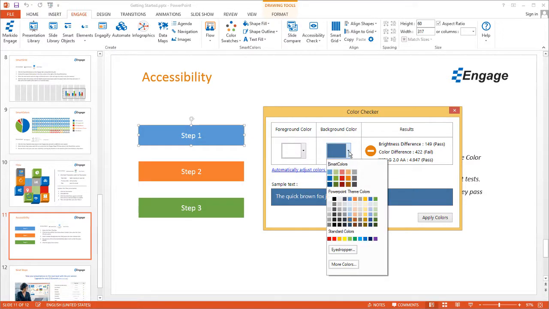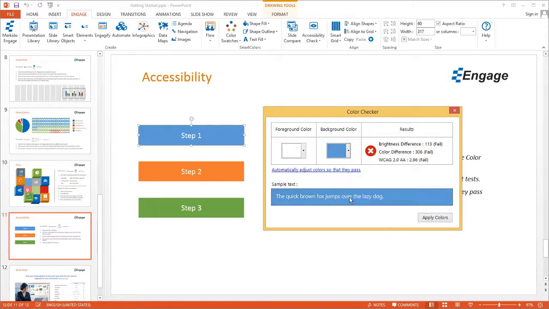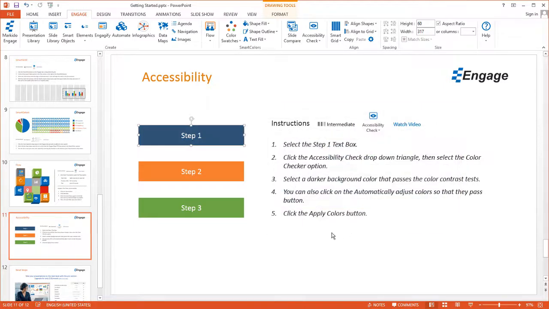What we can do as well is, if we go back to that original color we had, we can also click this automatically adjust color so that they pass. So what this does is it'll look at the color that you selected and then it'll ratchet up the color difference until we have a pass over here. And then we can click on apply colors. This will apply the colors and we can close this dialog window.